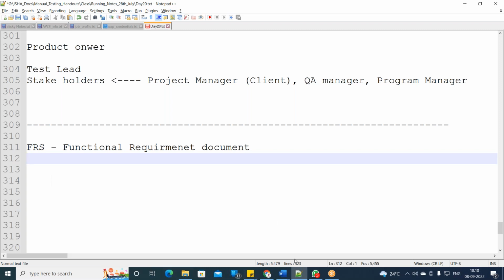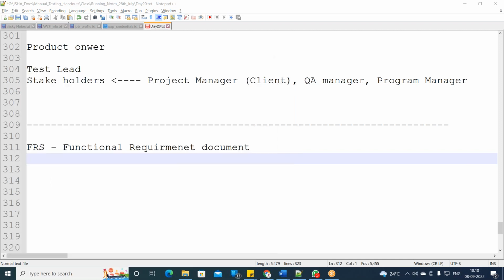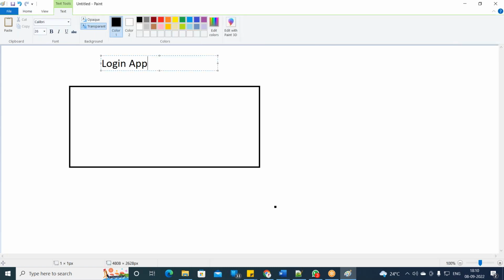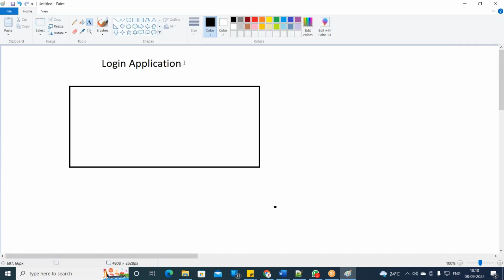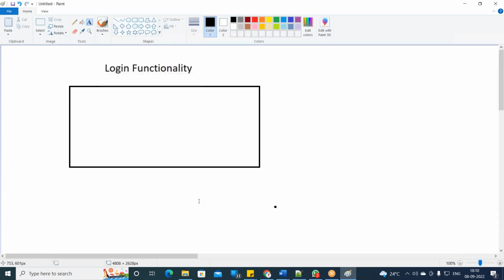Let's take a simple functionality. Let's say there is a login screen, or a login functionality of some application. I don't care for which application it is, but let's say this is a login functionality.